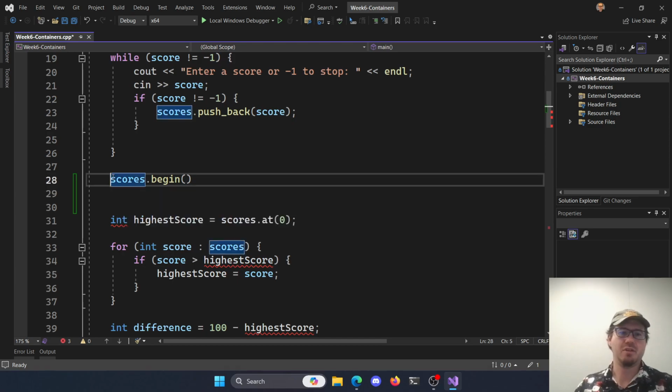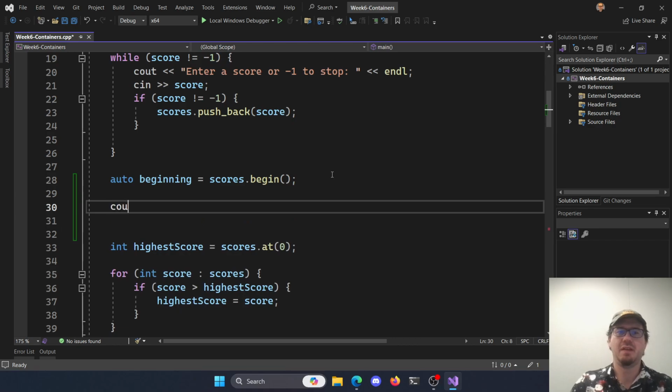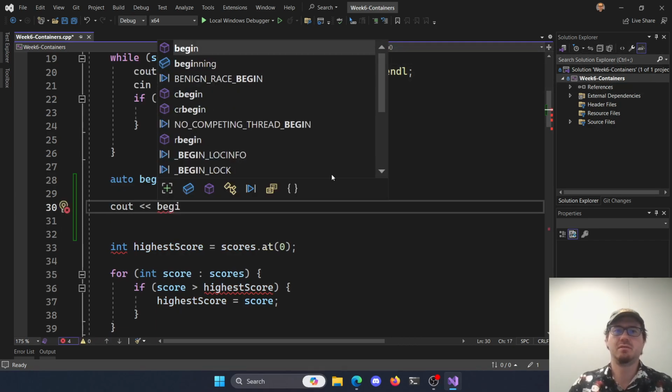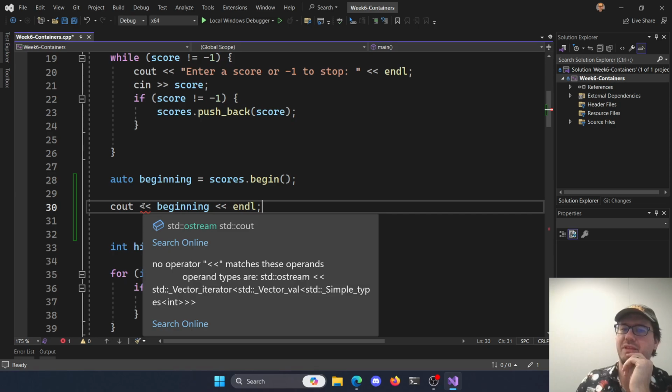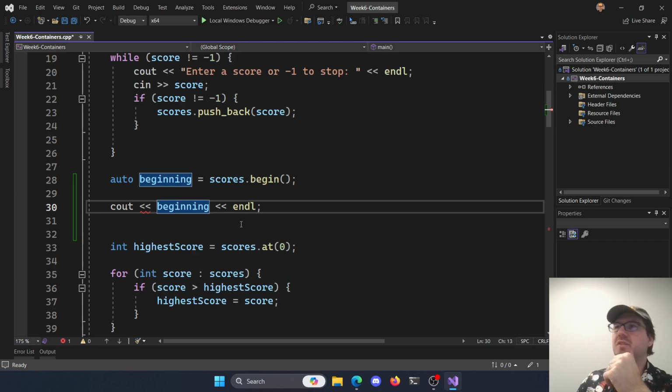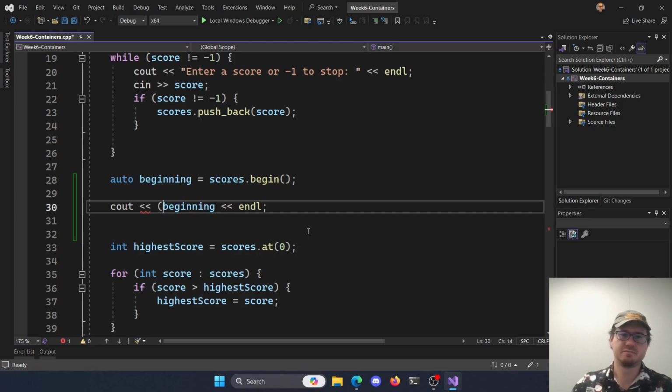So if we say, hey, my auto beginning is scores begin. That's my vector of type integer, iterator for beginning. And if I wanted to cout the beginning, it doesn't know what to do with it here. So you don't have something that matches an iterator in this one here. So that gets to be a little funny. Can't take that one directly.